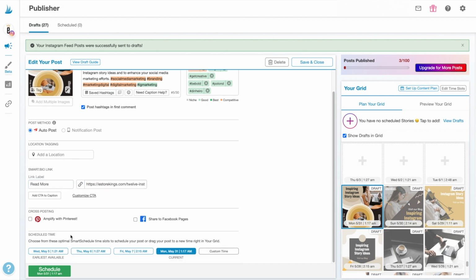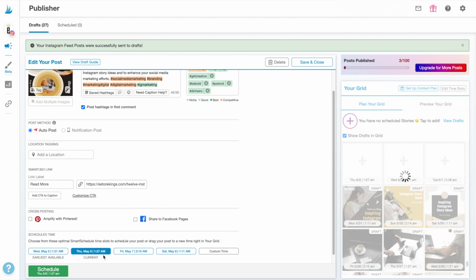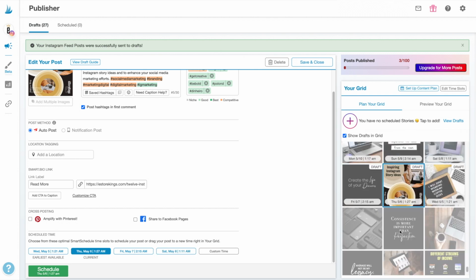And the last thing that we're going to do here is schedule a time for the post to be published. And the smart schedule feature has actually gone ahead and chosen some optimal times that we can post. So we can choose from those times. We can also select a custom time if we'd like. But I'll go ahead and choose one of the custom times set by the smart schedule. Over here on the right-hand side, we can preview our Instagram feed to see what it'll look like. And if we're happy with it, we can go ahead and hit that schedule button.